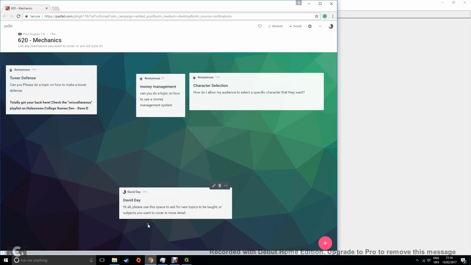One of the requests asked of me on the Padlet pages was money management. So I'm going to do a little bit about money management. If I get the time, I'll do one about character selection, which has been asked of me as well.